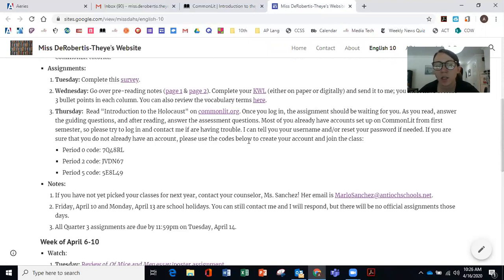So again, it should be listed under your assignments or something like that. And as you read, you are going to answer guiding questions. I will show you what those look like when I show you the website CommonLit. And then after you read the article, you will answer the assessment questions. So both sets of questions are required for you to get credit for this assignment.